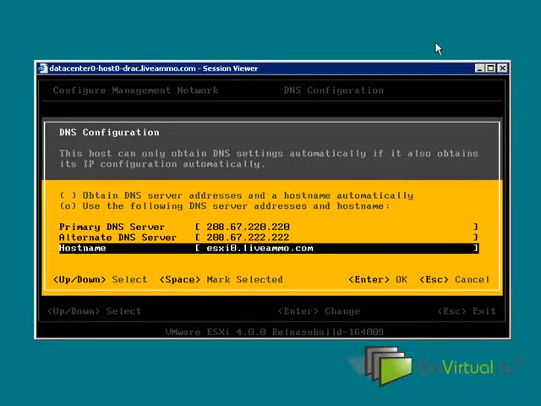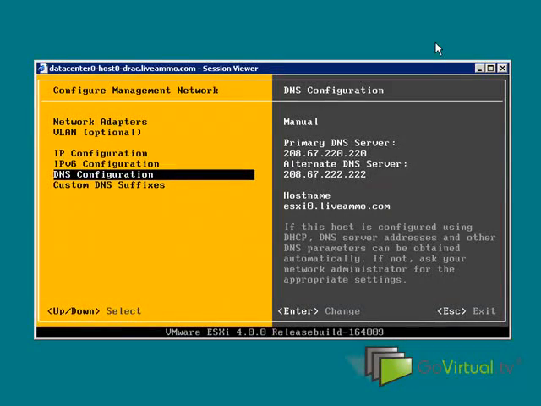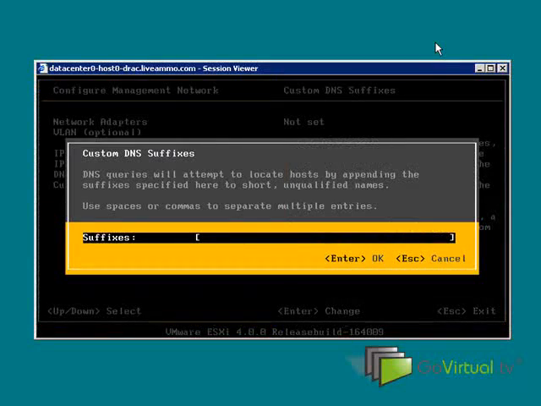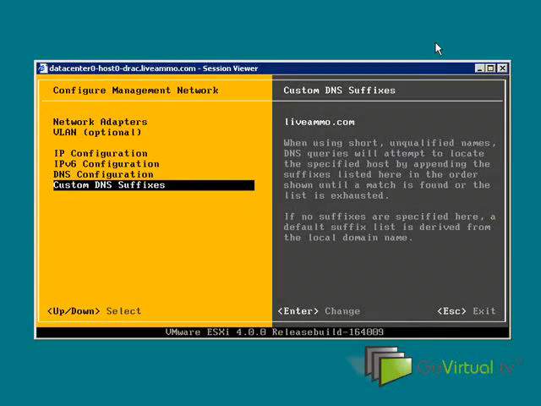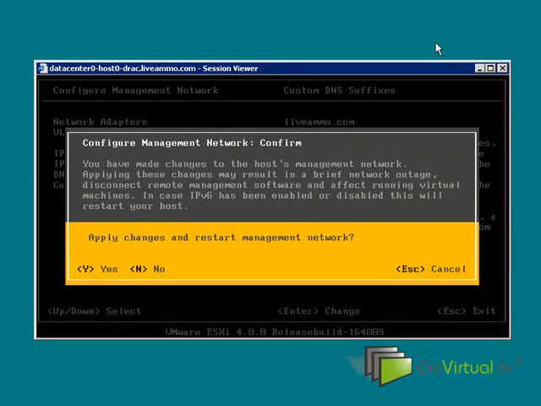If we don't have a fully qualified host name as well as at least a forward record established with our primary and hopefully secondary DNS servers, that's going to cause significant issues and potentially won't allow us to deploy an HA agent in the event we ever want to run any type of VMware HA clustering. Enter to continue. Last but not least, custom DNS suffixes. And after all of our changes have been committed, if we hit the escape key one time, that's going to prompt us to apply the changes and to restart the management network.